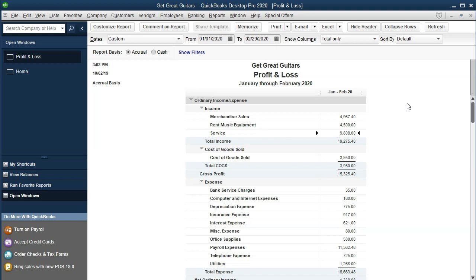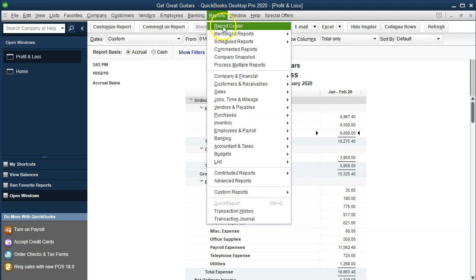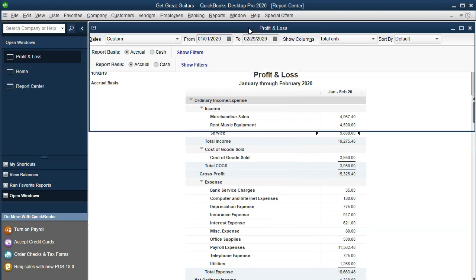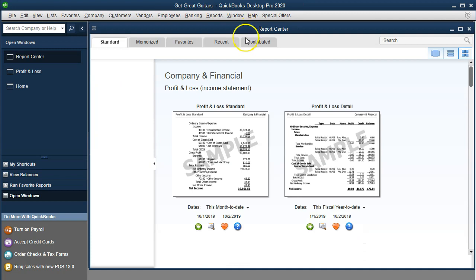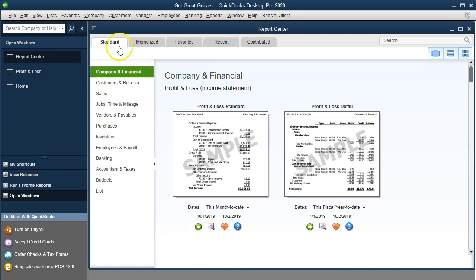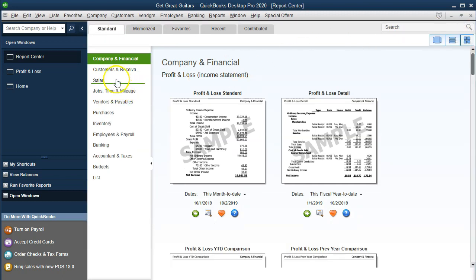To get to the graphs, usually I go to the report center. We could go to the graphs from the dropdowns, but I like to actually see the graphs that I want to pick up in the report center. So I usually go to the report center for the graphs. Then within the report center, we are in the standard tab. I'm going to maximize the report center over here.